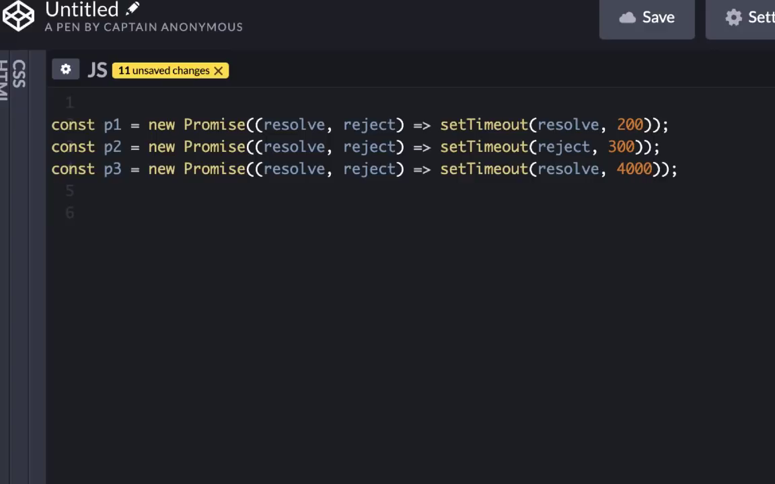So now let's see how to write the allSettled. So we can say Promise.allSettled, and this would obviously take an array with all 3 promises, so P1, P2, and P3. And what happens when they're finished?